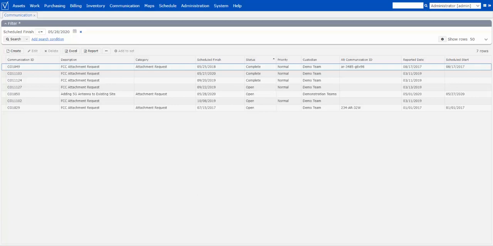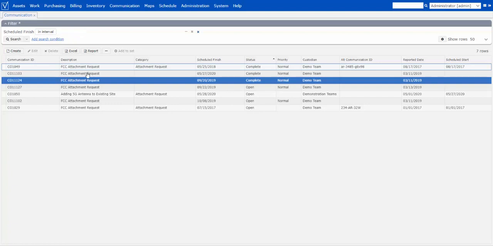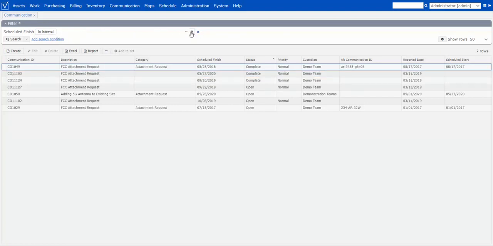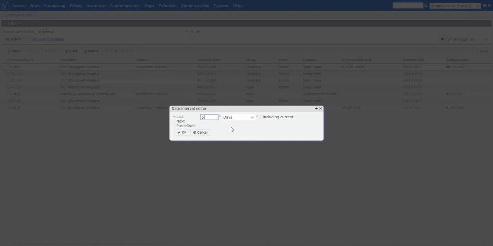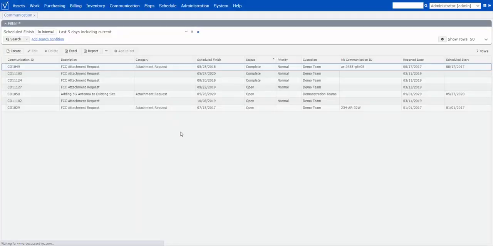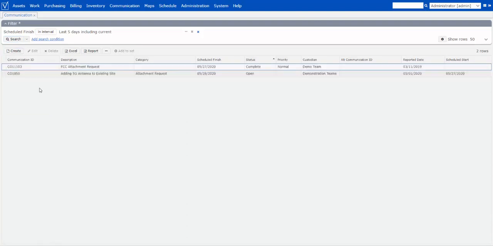So another common type of search we see is in interval. If I hit the little condition change, I can select in interval. What it's changed to is a lookup, so I can pick a number of different search parameters, and I can really configure it to how I want to do it. So the last, next, predefined, is it within the last 5 days, and then also including current. So we'll hit OK. So give me all my scheduled finish based on these parameters. Hit search, and it narrowed my search.